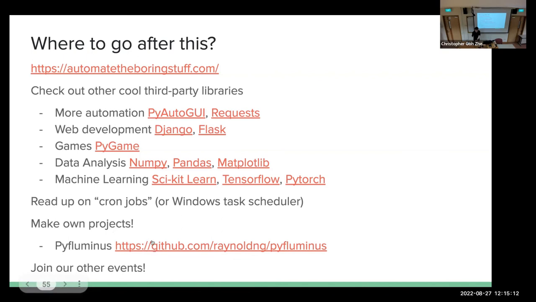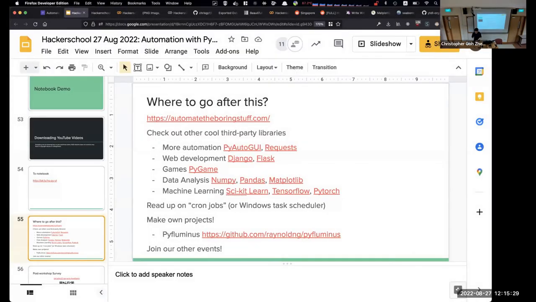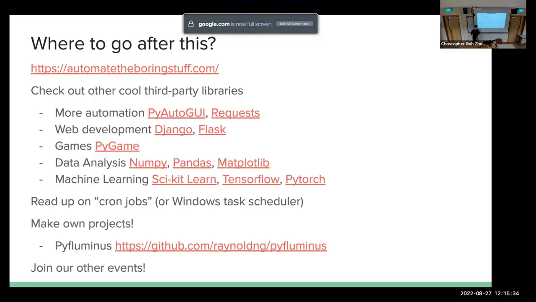Or you can even make your own projects. There's this PyLuminus, a tool written in Python that downloads all the information and files from Luminus. Although we don't really use Luminus these days, there's this new tool called Canvas Downloader. It's written in another programming language, but yeah. There's a lot of things you can do, just knowing the skills from Python and knowing how to effectively make use of third-party libraries. You end up not having to write a lot of your own code, and you just build on other people's work to make your life easier.